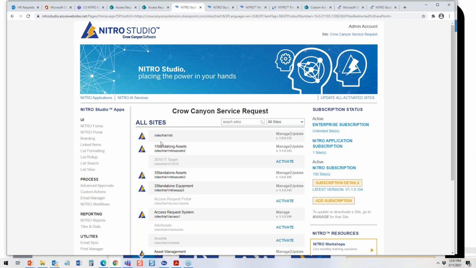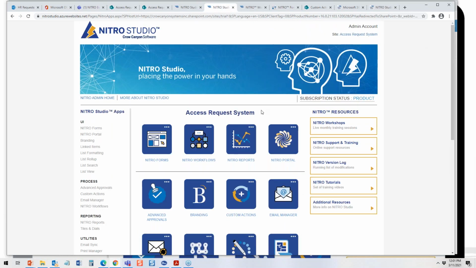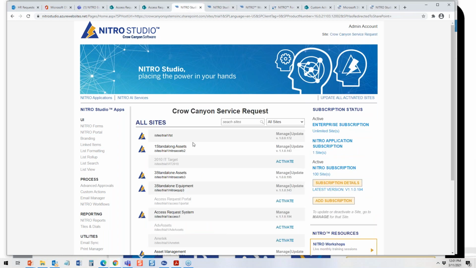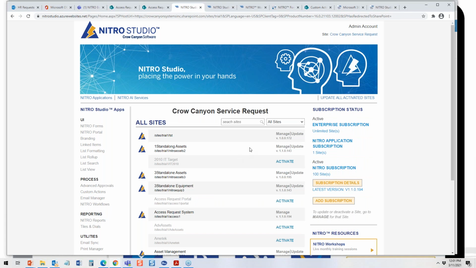So this is like a level above this level. Okay, let me go back here. You're now in the Nitro Studio for this particular site called the Access Request System. This is a site in this site collection here. Access Request System is one of the sites. So if I want to manage it and click this, it's going to open up this right here. If I open up another one, it's going to open up a different one, right?